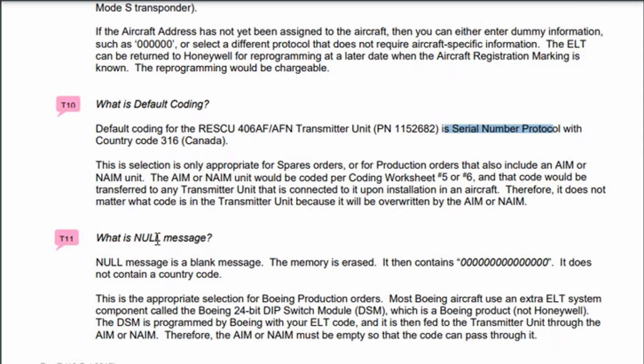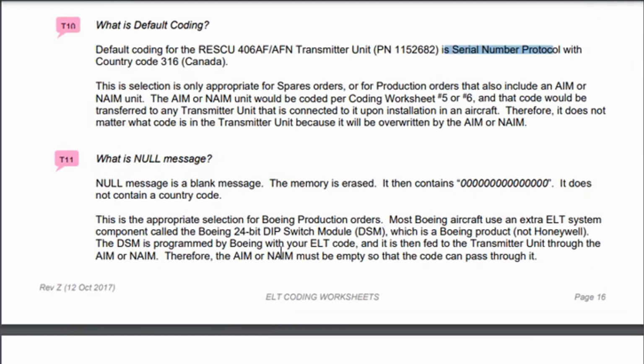On field T11, what is null message? Well, null message is a blank message. In fact, the memory is erased, and there is no coding on the ELT. Now, where does the code come from? Well, from a different unit. For example, on the Boeing production orders, most Boeing aircraft use an external unit called the 24-bit DIP switch module, which is a Boeing product, not Honeywell. And this DIP switch contains the ELT codification. So when a DIP switch will be used, customers should select null message.